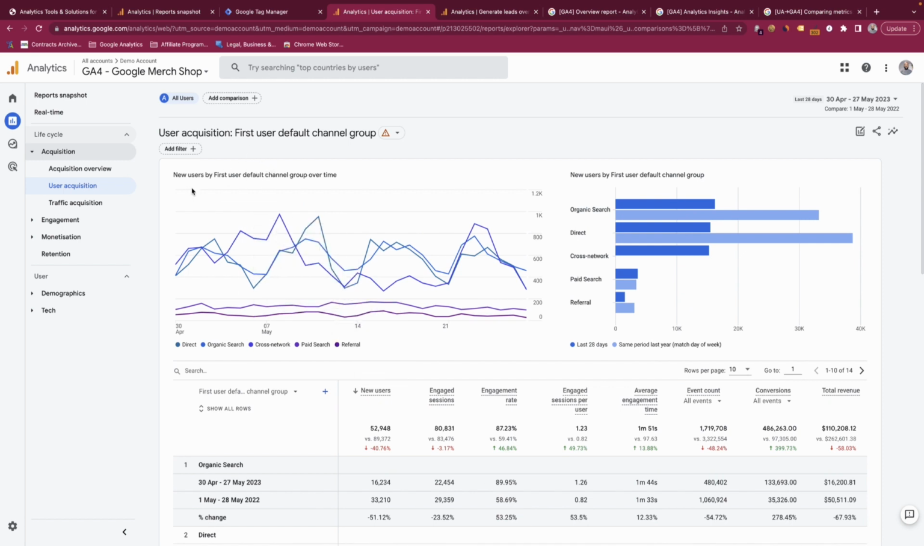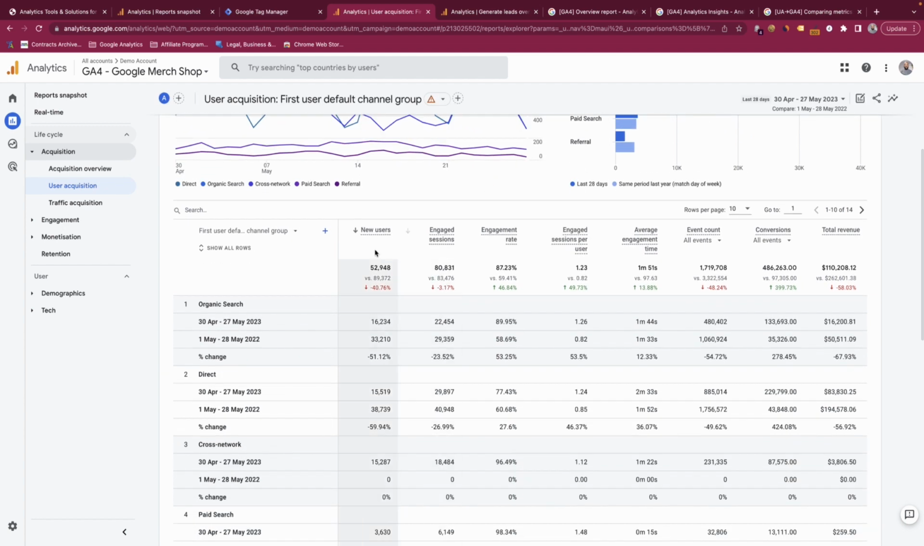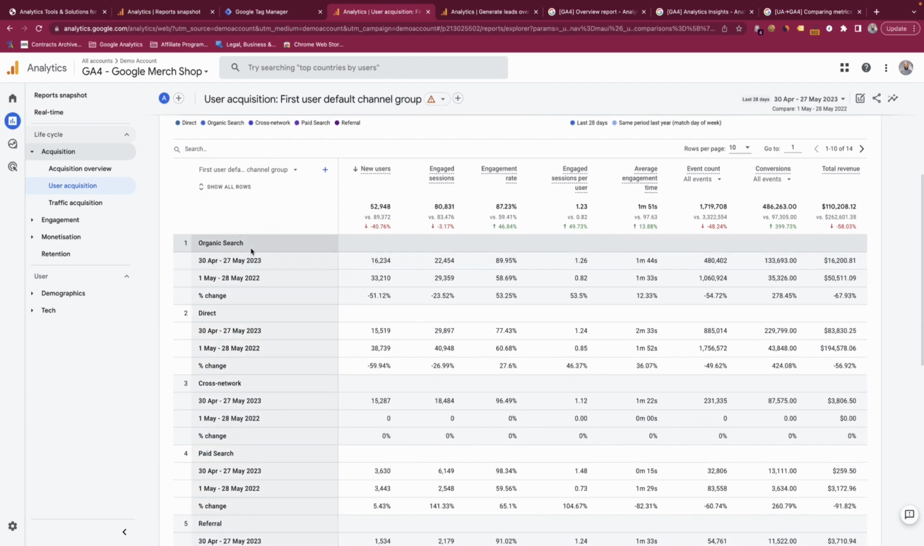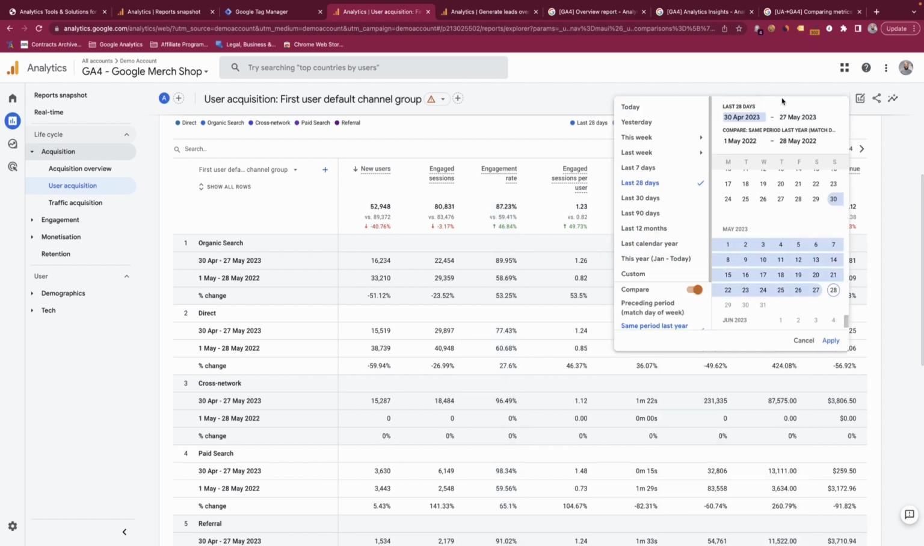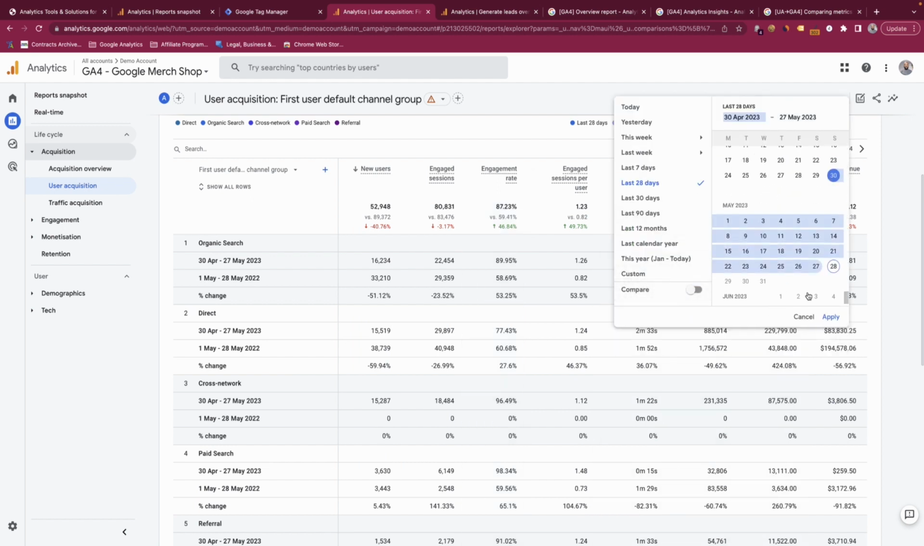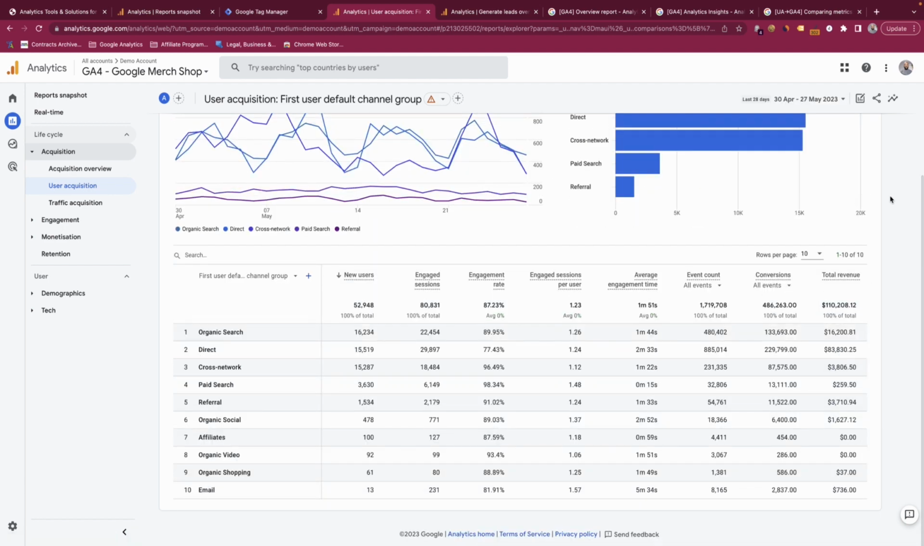So what we can see is a more detailed view of users by the default channel grouping over time. So you can see the default channel grouping over time broken down by new users. And you can also see a view of that in a bar chart view as well. Then further down below, you have the individual channel groupings, and you have them broken down by the key metrics of GA4.